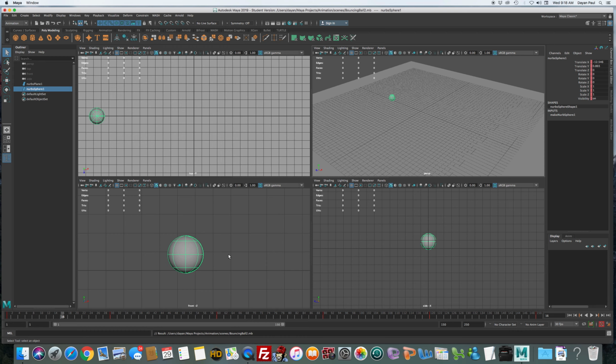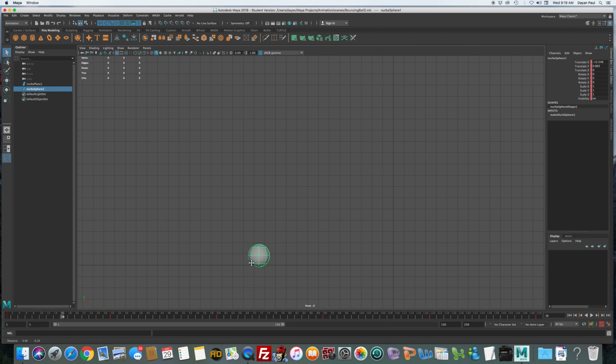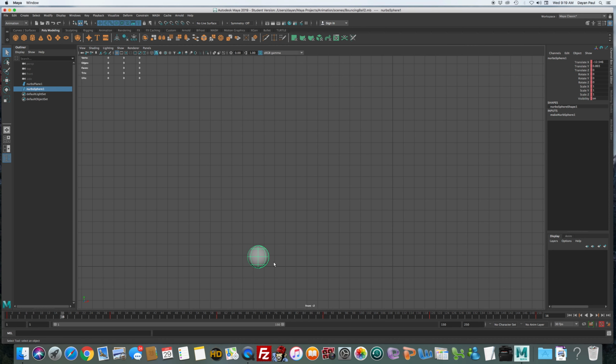You might want to look at this from the side view and raise him up a certain number of units. So I'm going to zoom out here. Let's say I want him to go up like 10 units. So I'll just count 1, 2, 3, 4, 5, 6, 7, 8, 9, 10. So I'll just move him up to about there.